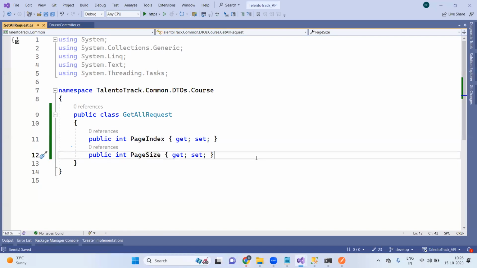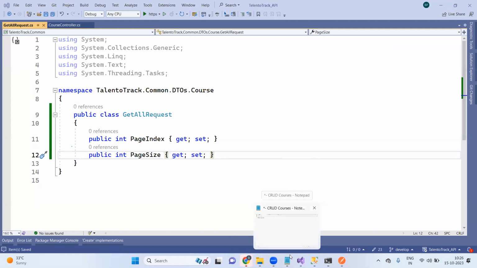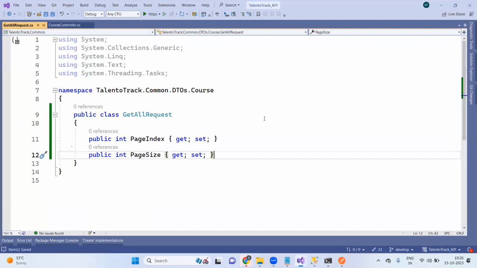Basically, I'm writing page size and page index because, in the UI, let's say in the database I have 100,000 courses. It is not realistic, but let's assume we have 100,000 records in the database. If I try to load all 100,000 records in one call, it will definitely hit performance. A lot of data is there in the database and we are trying to fetch it in a single API call, so that will be a performance impact on your database.